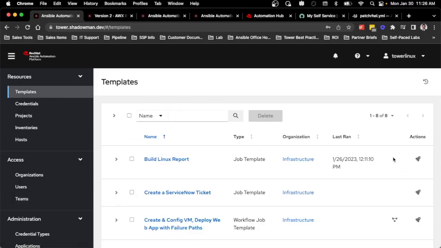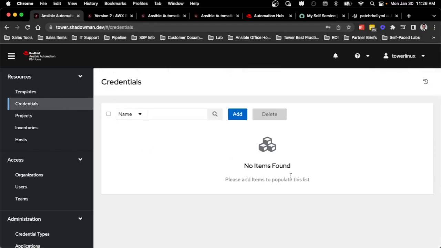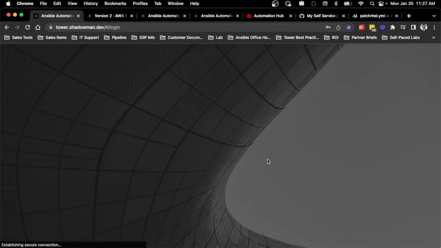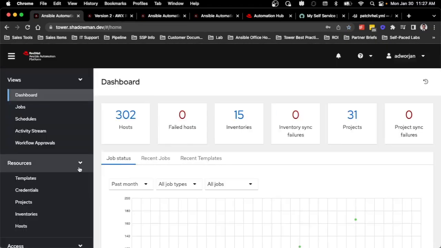I don't have edit access to a lot of these jobs, and I'll actually walk through this build Linux report in a second. But this is how I can set up those access controls to just execute, just utilize credentials. In this case, I don't even have any credentials available for me to see, yet I can still run automation. So again, it provides that ability to provide access to different systems without ever exposing the credentials to any of your end users as well. So I'm going to log back in as myself as an admin user and walk through that inventory process.